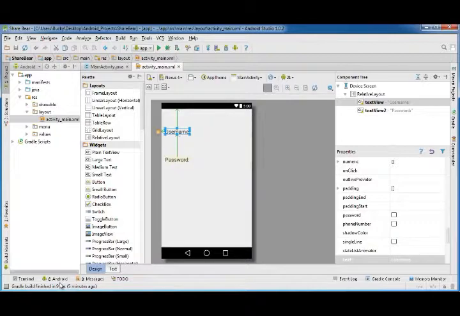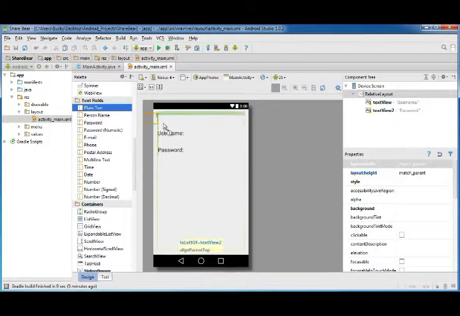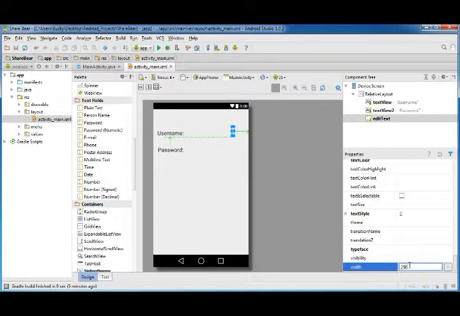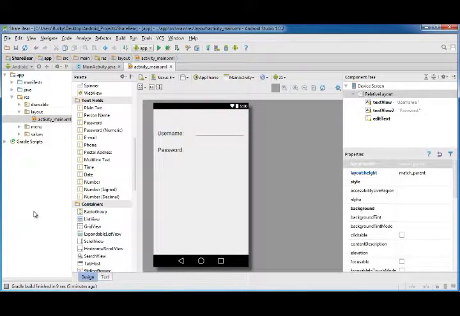Let me give myself a little more space. Now let's add some plain text fields. I'll stick one right there. Let me change this width to 250 dp. Too big. 180 dp? Let's go 200. We are going to 200 dp. Actually, let me put that right there, and another one right here.